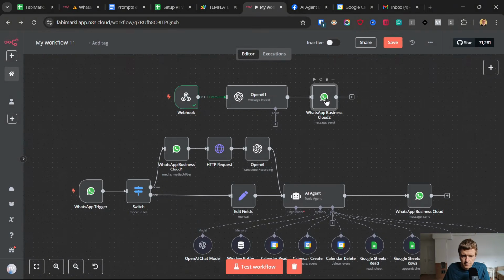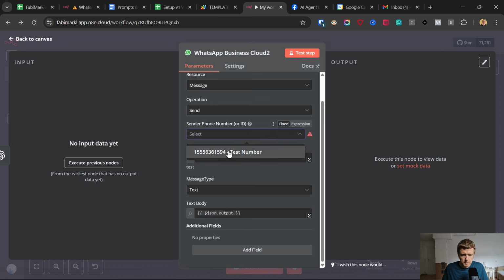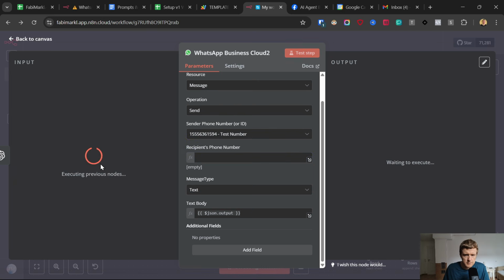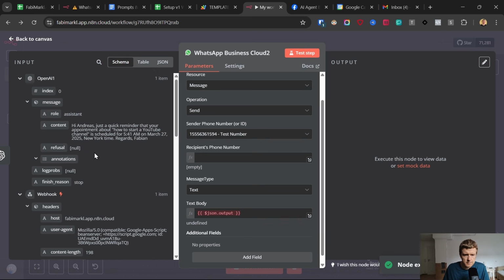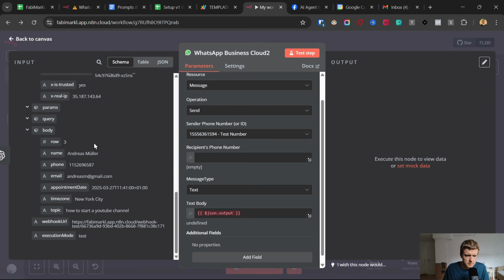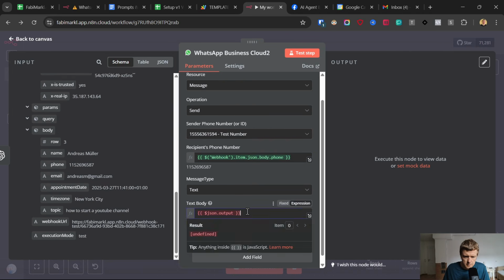The only thing I need to map now is here, messenger, that sends the reminder to that person. So I need to here select fixed. This is my test phone number. And here must be the recipient phone number. So I need to go execute previous nodes. And then here, let's scroll down a little bit to that phone number here. Great.